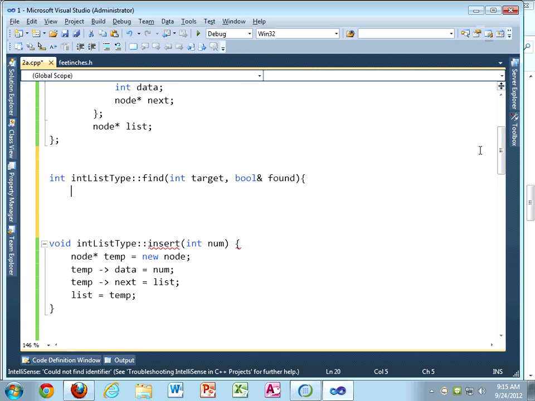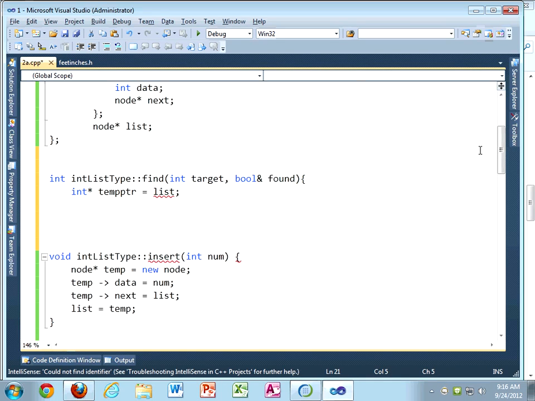Here's find. So I need to start by, I need a temp pointer pointing at list, right? Int star temp pointer gets list. Why is that underlined? Yeah. Thank you. Much better. Okay.